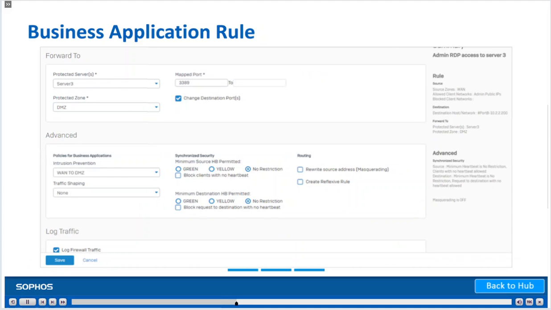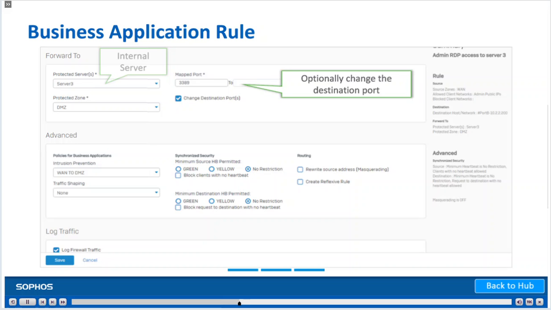In the Forward To section, the server that the packets will be forwarded to is defined. In the Protected Servers, select one or more servers to forward the information to, and optionally, you can change the port used when the traffic is forwarded to the protected server. Note, if you select multiple services or a service that is not a single port or range of ports, you will not be able to change the destination. In this case, to be able to change the ports, you would need to create separate rules for each service.